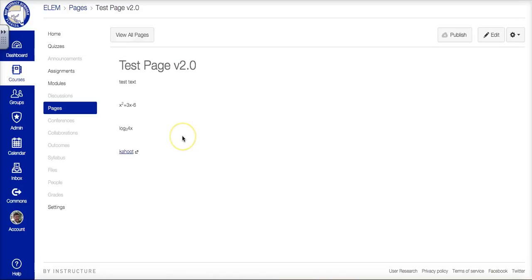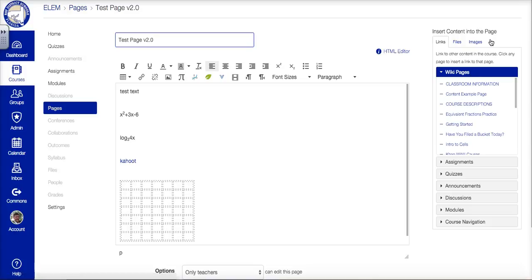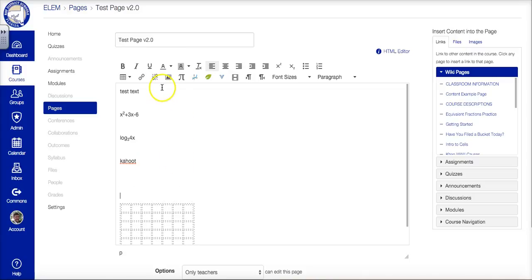So now I've saved it, but I want to edit it again. What I have up in the top right is my edit button. Whenever I click on this, it takes me back to my rich text editor that allows me to do what I need. So I'm going to highlight Kahoot, and if I click on remove link, it goes back to just normal text.